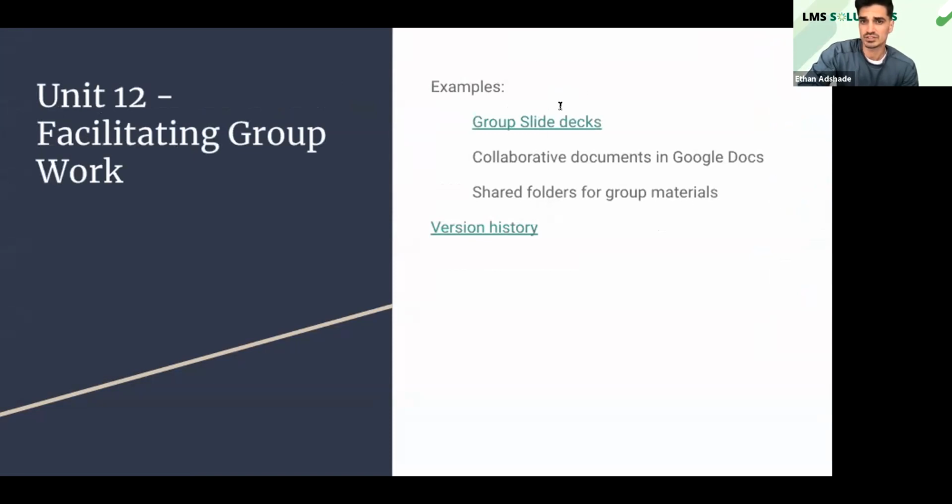Darcy, I know you have this group slides deck. And before you hop on that, I do want to talk about the version history. Unit 12 does a great job of having you dive into a Google Doc with some preloaded stuff, and you can go back to the version history. Really look at that. I know from personal experience that the version history can come up on the test. It can come up on the test.